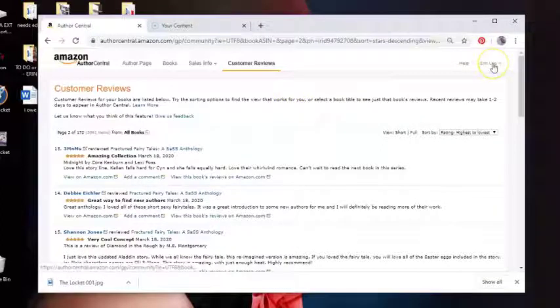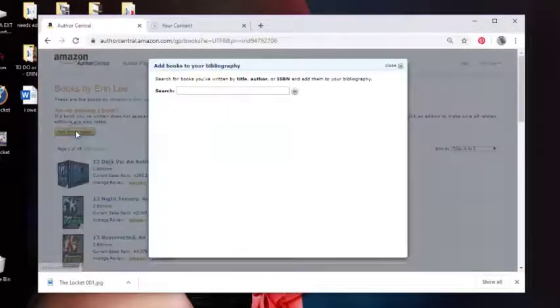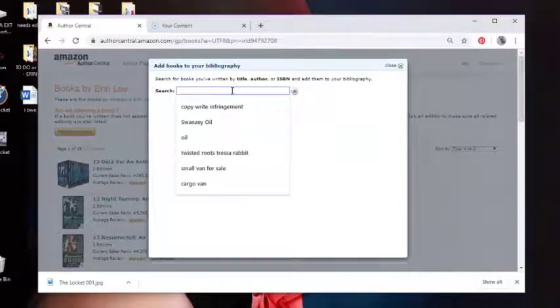Again, over here, if you have pen names, you want to click on that and you can do this per pen name. This is also where you claim books. So I'm going to show you that while we're here. When I want to add more books, this is how to claim a book. Add more books, search for something.